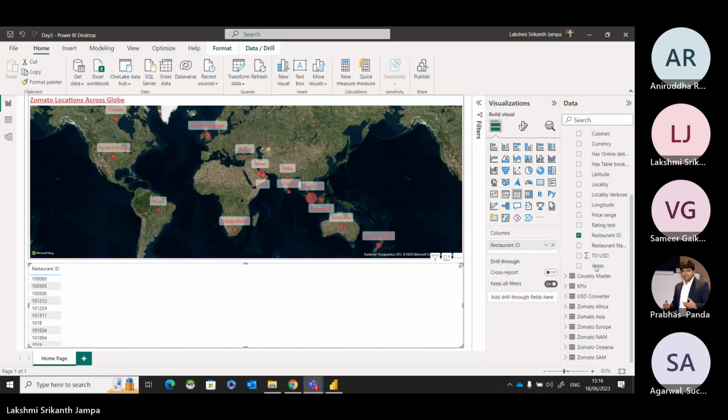Okay. This is usual behavior in Power BI. Any text format data that you bring onto the canvas comes in by default in table format. But this is not what I wanted. I want to have the count of it.